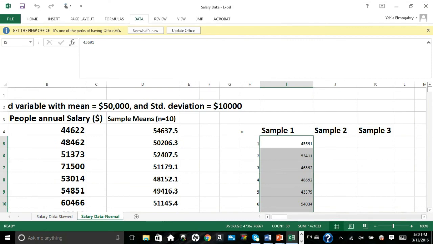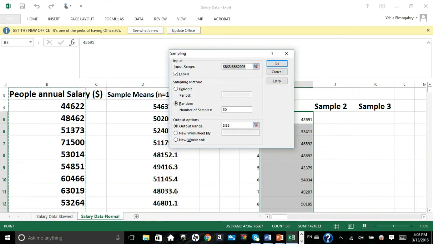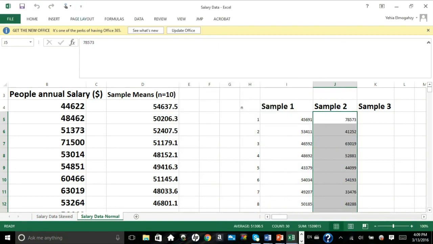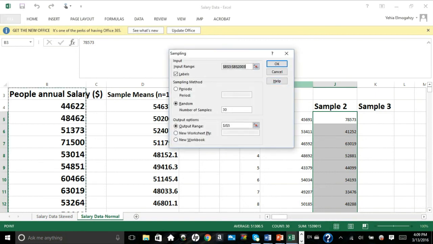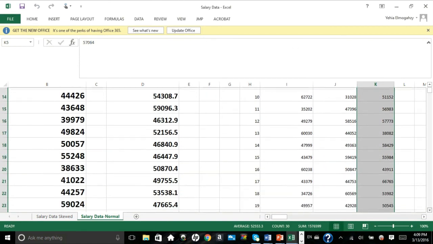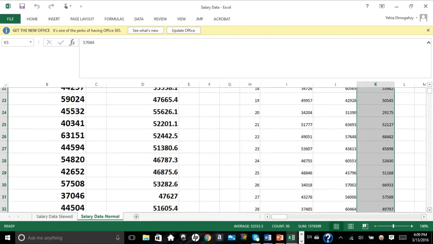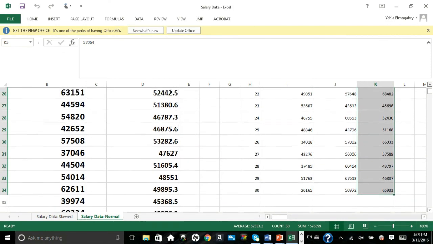We can repeat the same thing by going to data analysis, sampling, and as I said before, the input range is memorized by Excel, sample size is memorized. We simply have to change the output. We're going to put it under sample 2, we say OK, and then we repeat this for 40 times because we are taking 40 samples, each of size 30. And we will continue this step 40 times because we are planning to take 40 samples.